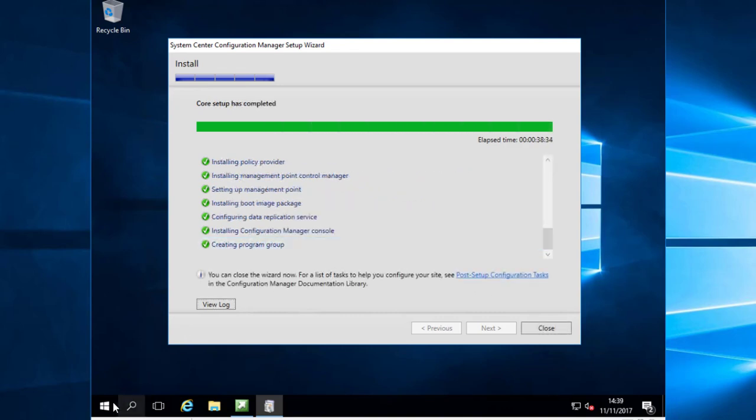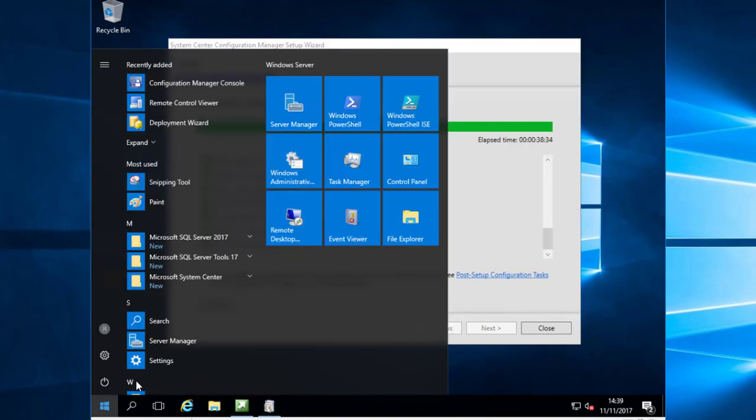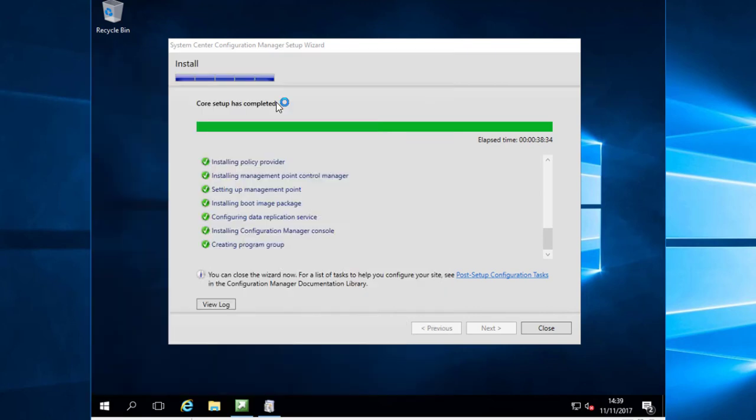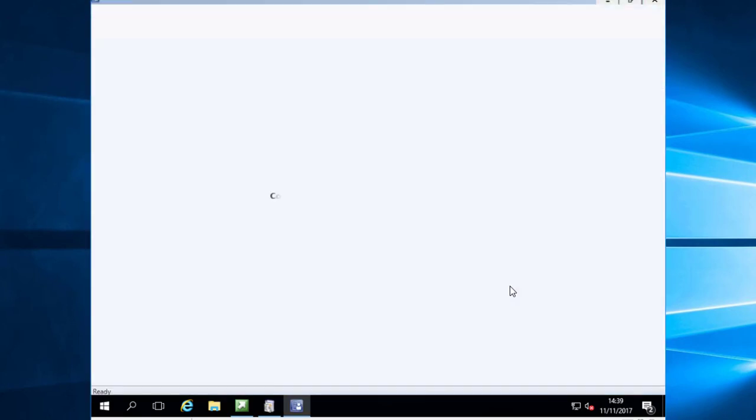And then we have SCCM fully installed. So the first thing we're going to do is load up the console.